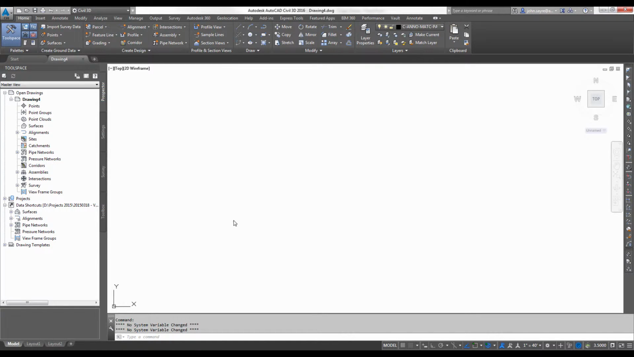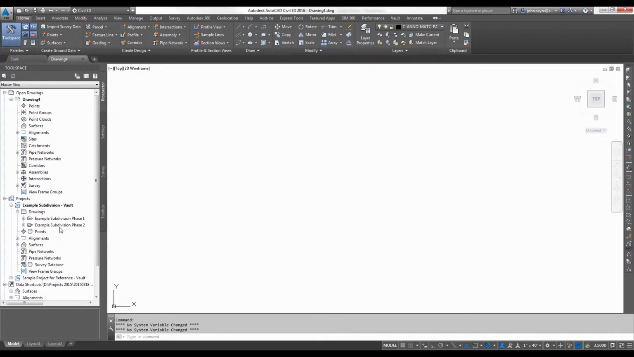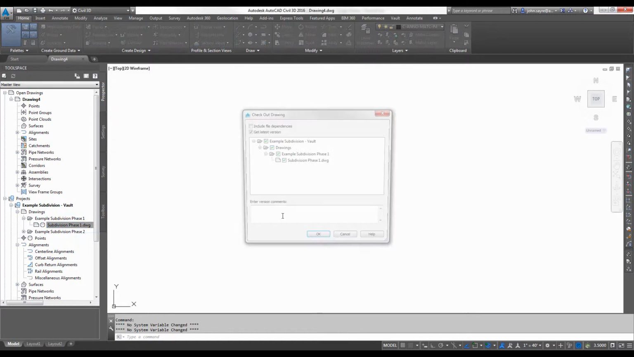So let me give you an example. If I go over here in my tool space, I can look here at my vault projects. I have an example subdivision project that I've got two different phases of subdivisions. So what I want to do is I want to break up my alignments for my roads, and I want to have phase one alignments and phase two alignments so that I can keep them separate. Okay, so I'm going to check out my phase one drawing.